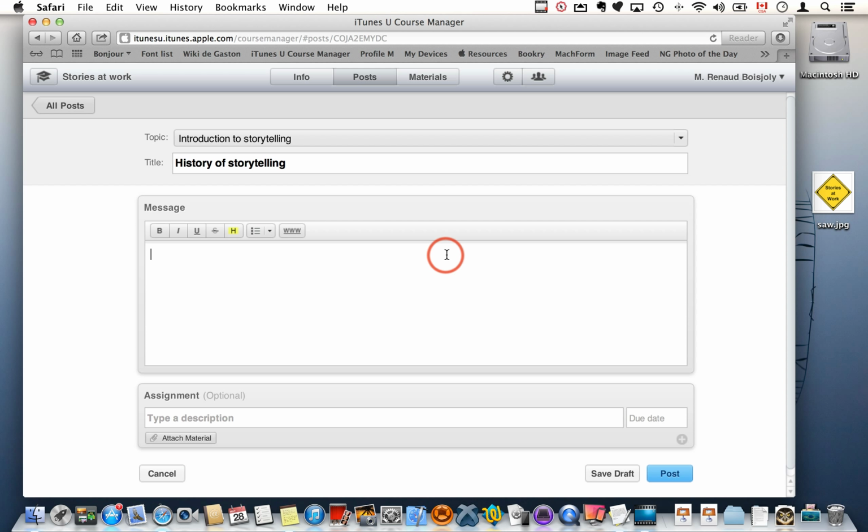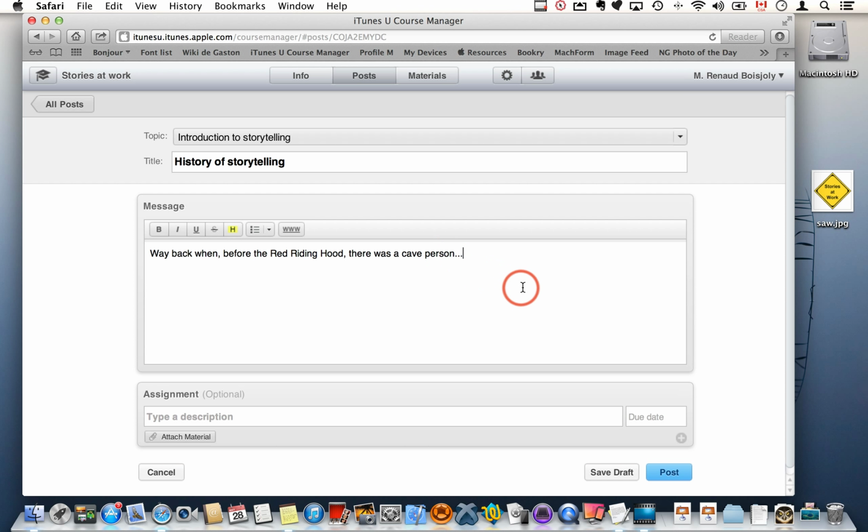And then maybe it's just a bit of a message, some information that you want students to look at or just read as an introduction. Way back when, before the Red Riding Hood, there was a cave person. Right, so whatever. You can have some information here. It can be text. You can format it the way you like. It could be anything you like.